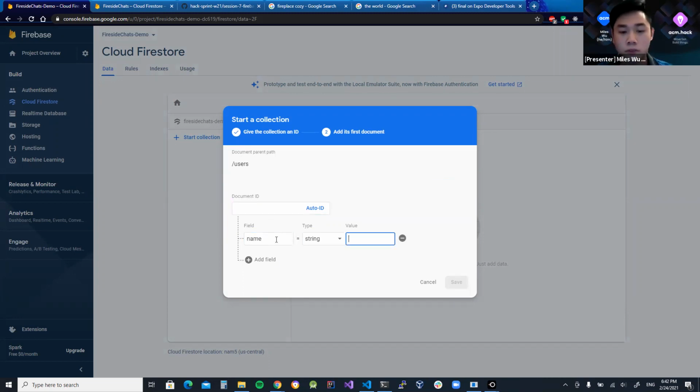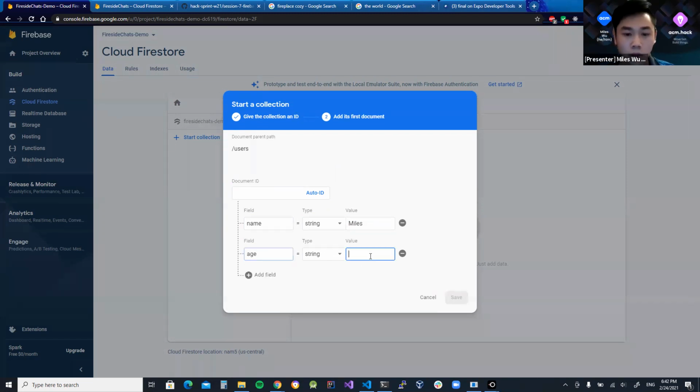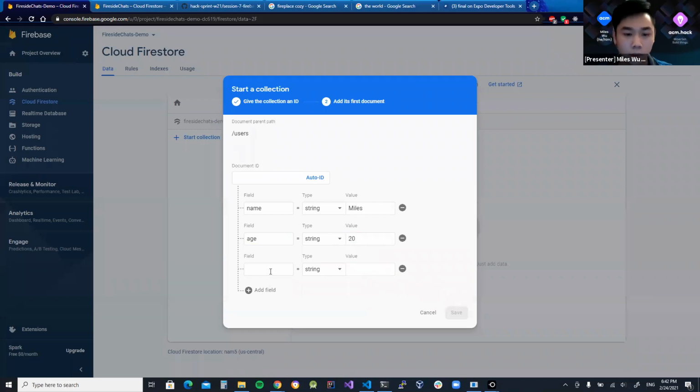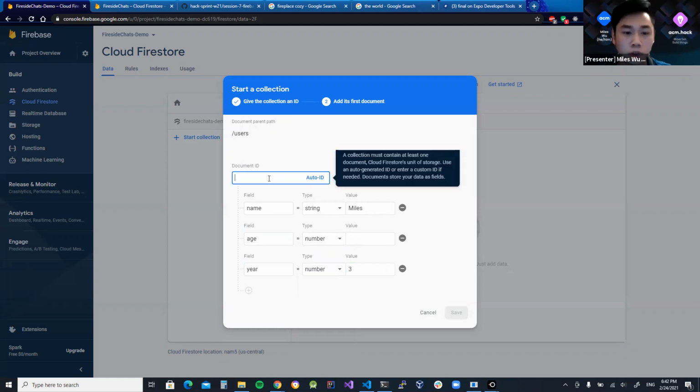So fields for users: name makes sense, maybe an age, and these should be a number. And then maybe also, I don't know, my school year. I'm a junior. And then here we have an option to make our own ID, or like I mentioned before, Firestore lets you auto-generate an ID, and it's guaranteed to be unique.